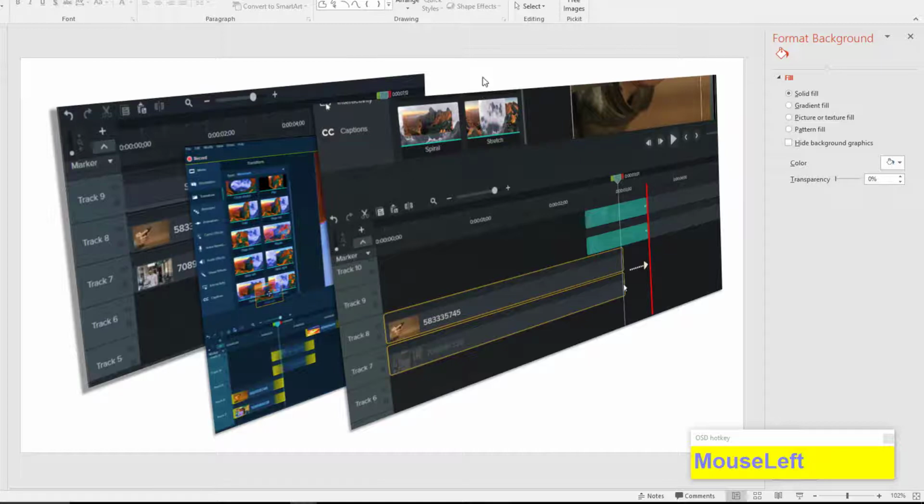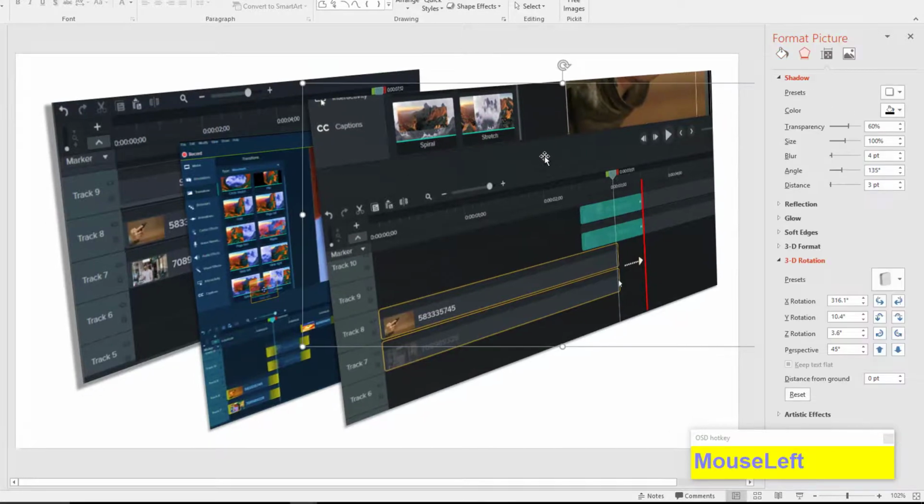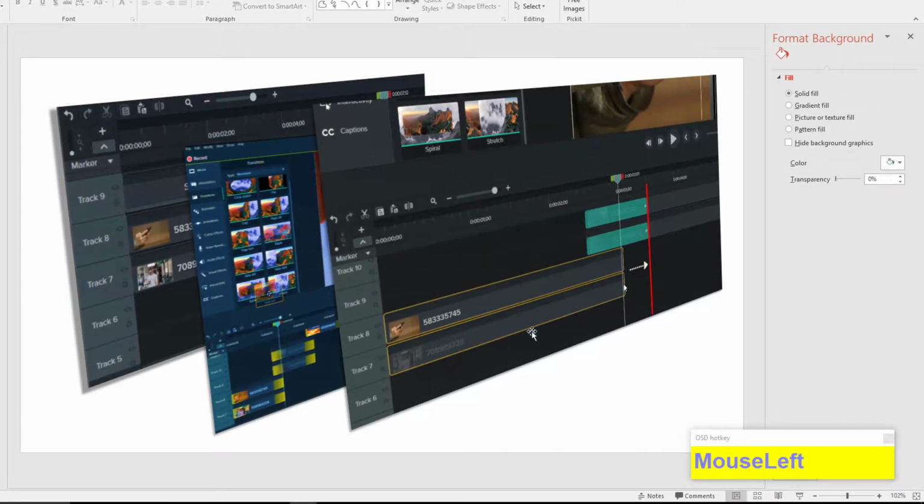But the main thing to understand is when you select format picture and 3D rotation, there are already preset designs for you to give you that modern look, and then you can play around with the other presets as you desire. And that's how I created that other thumbnail. So this is a quick tip for today.